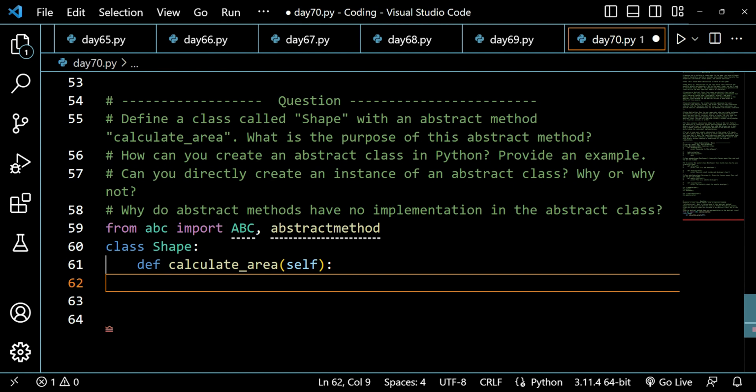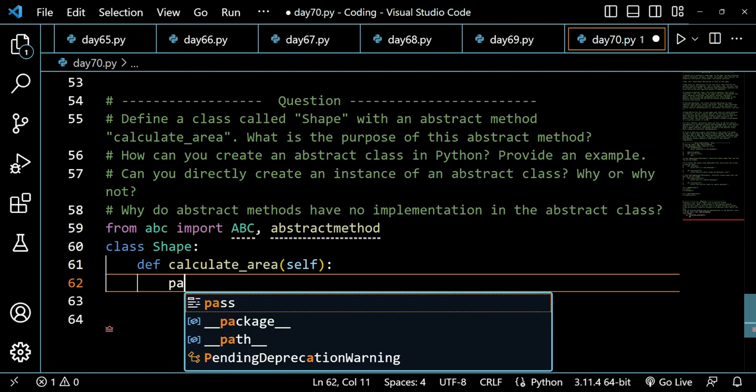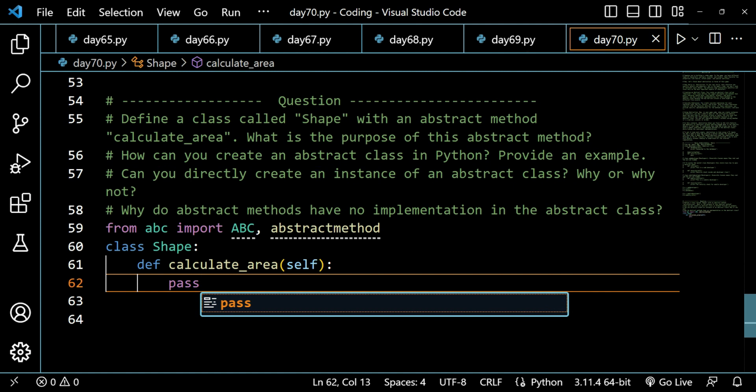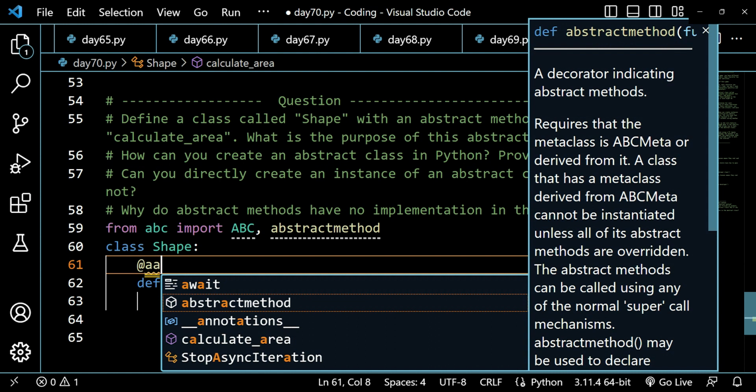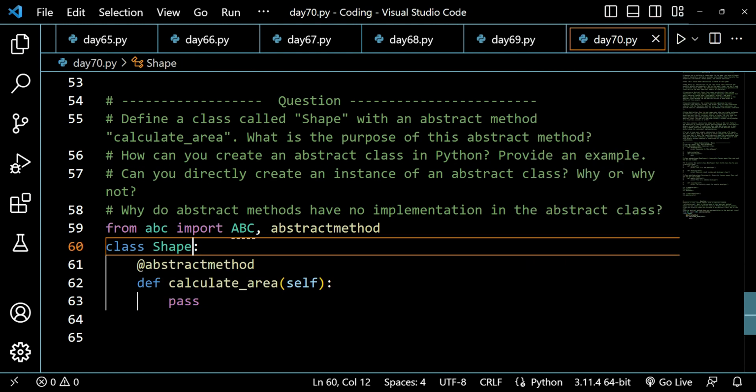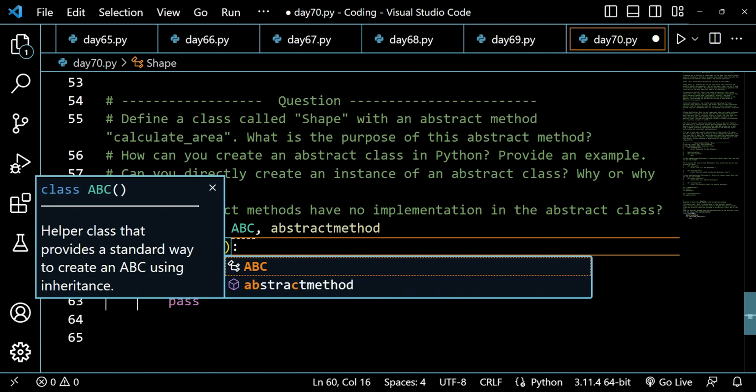To create an abstract method in our parent class, we write @abstractmethod. After this, we also have to pass inside the parentheses the name ABC. This is our abstract class.